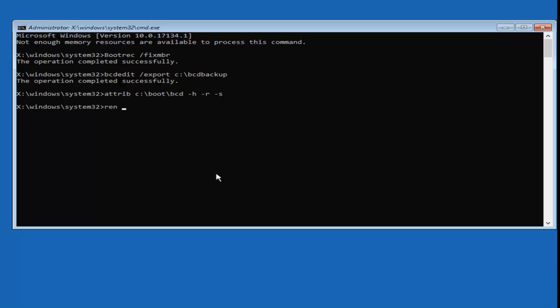REN space, and again the C drive for me, colon /boot/bcd space bcd.old. So again, ren space c:/boot/bcd space bcd.old, or period old. Some people call it dot, some people call it a period. It's .old. That's what I refer to it as. And I'm going to hit enter. Once you're done with that, again, don't expect any response from the command prompt here.